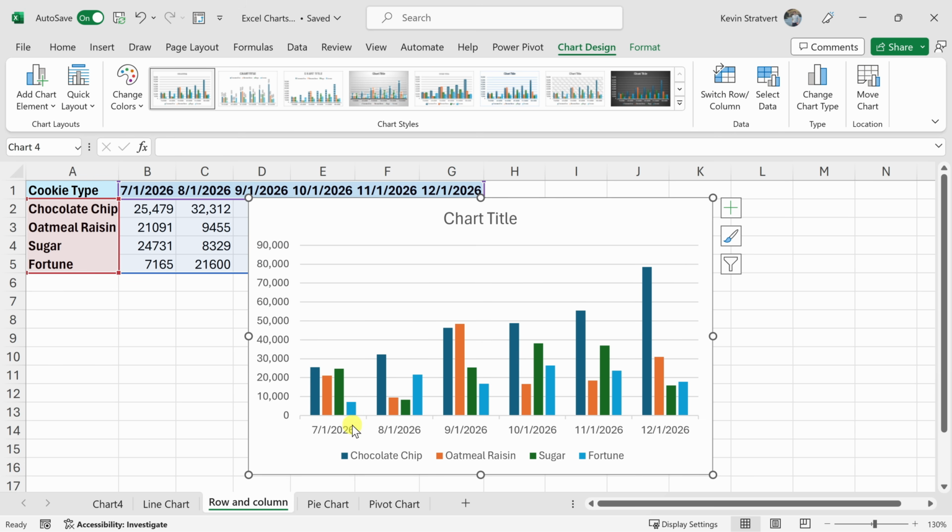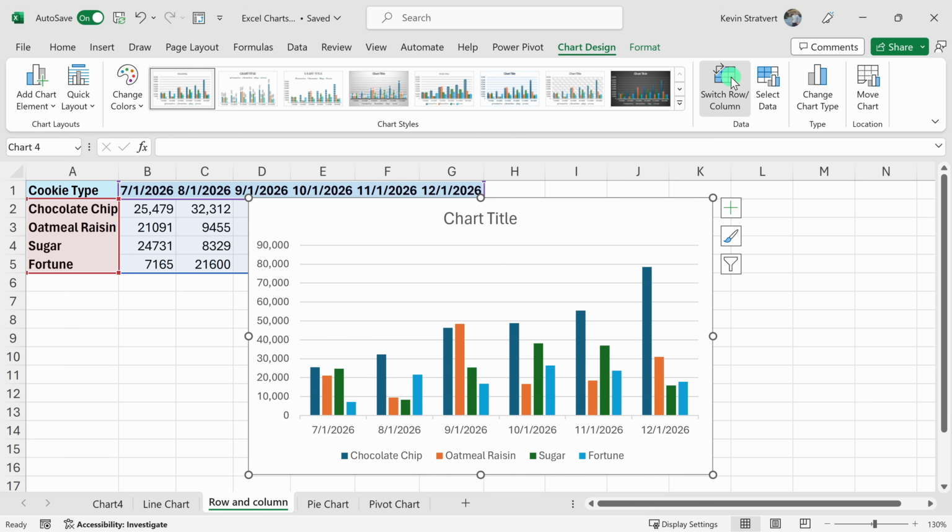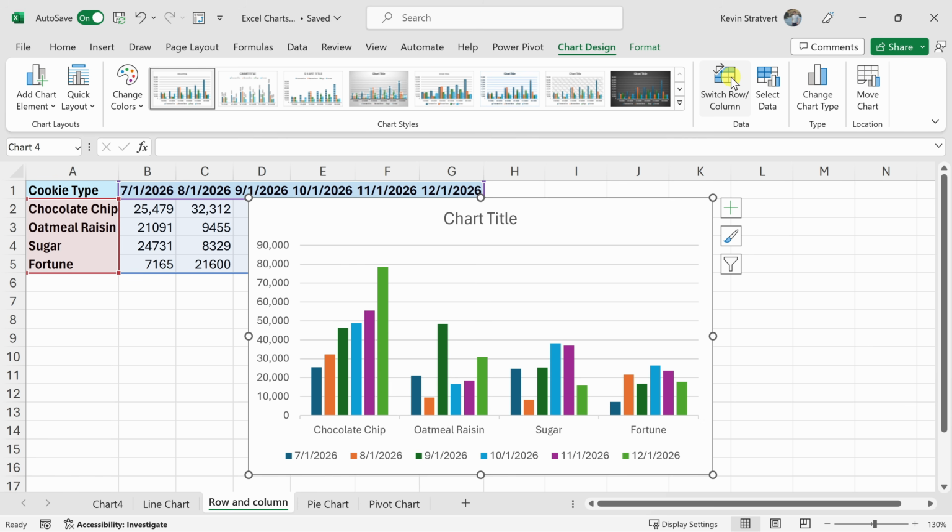But maybe instead of grouping by month, I'd rather group by the cookie type. With the chart selected, up on the top tab, we have Chart Design, and there's a button here called Switch Row and Column. Now, it's not entirely clear what that means. What that's doing is it's taking the date and it's taking these rows and it's going to swap them. So when we click on this, instead of categorizing it by the month, it now categorizes it by the cookie type. So here we see chocolate chip for July all the way through December. So just a quick way that you could toggle back and forth to categorize your data in different ways.